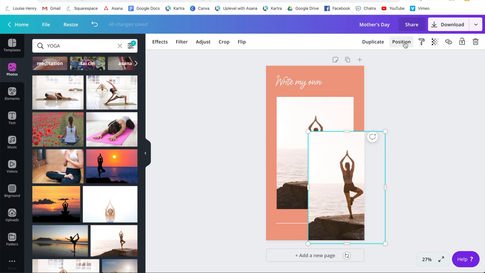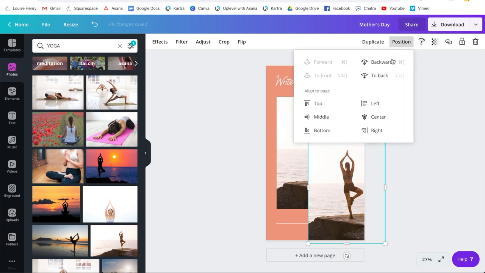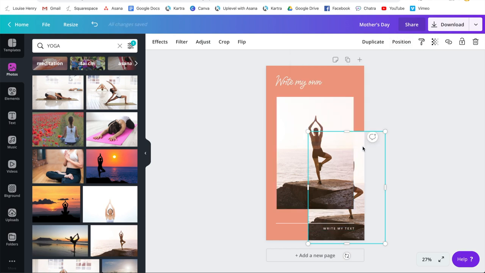Then we have position. So position, what I'm normally using are these top ones here where I'm sending it behind the other element. So by hitting backward, it went behind this photo here. So that can be really handy for design. If I want to move it back forward, I can absolutely do it. If I want to put it all the way to the very back, it will go there as well, behind all the different elements. So that is definitely handy.